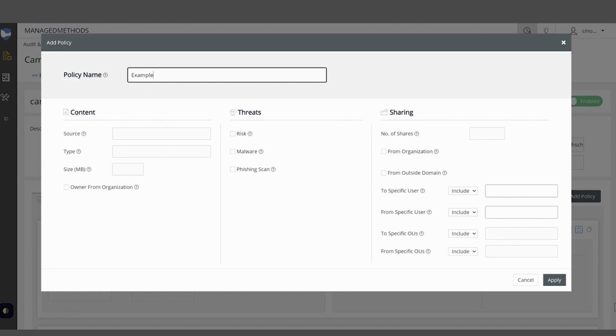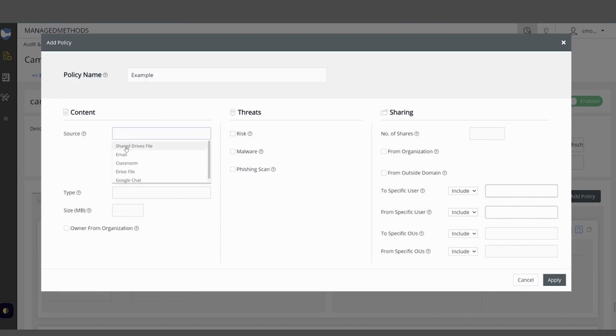So the very first thing here, you're going to see the content section. Most policies will be for shared drive files, email, and drive files. The reason for that is they can all operate together. They're the main things that the platform sees risk within. You can also set policies for file type and size. In this case, if you're setting a policy for any kind of risk scans, I'd recommend leaving these fields blank here.